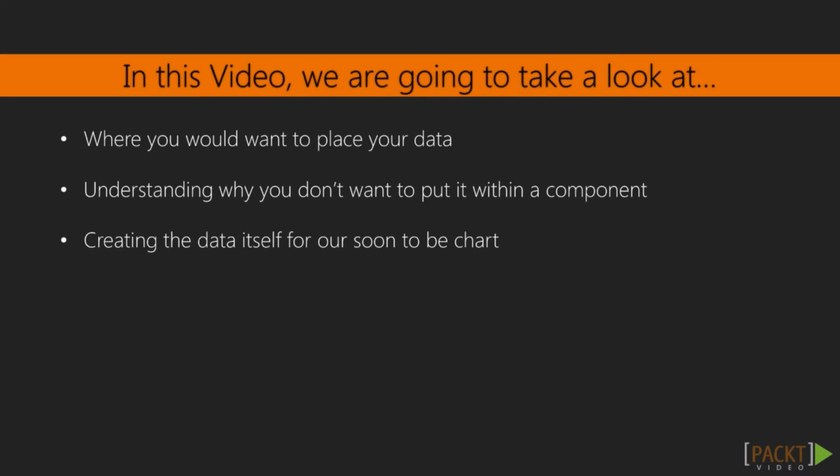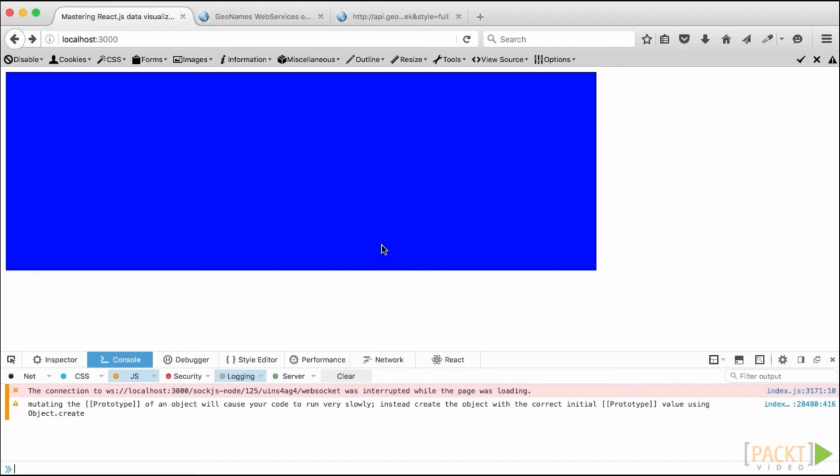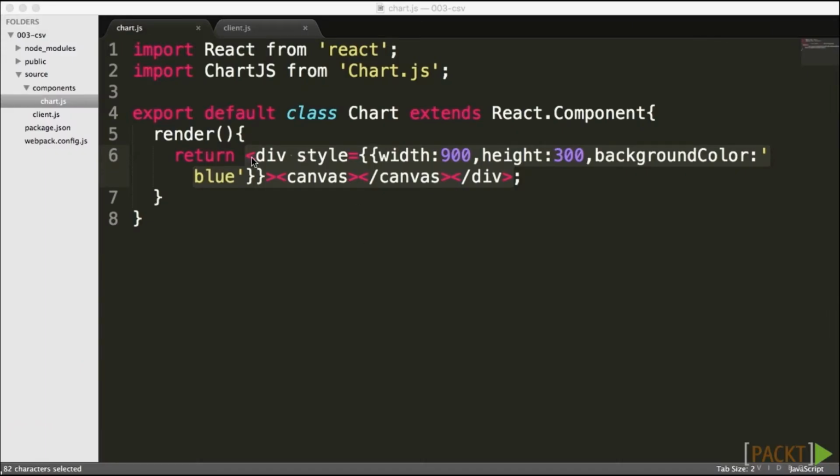So let's jump right into it and let's see where should you put your data and what data we need for our component. Okay, before we start charting, the next thing we gotta do is we need to prepare the data that our chart is gonna need. So to do that, I am definitely not gonna put the data inside of our chart component. And I ask you why. Pause the video, think about it. Good, you thought about it.